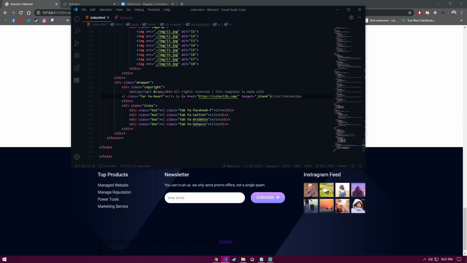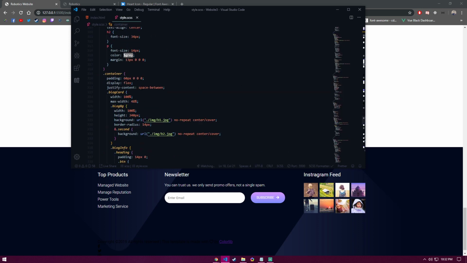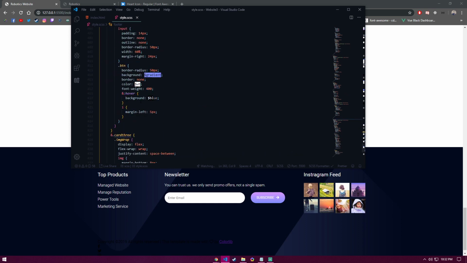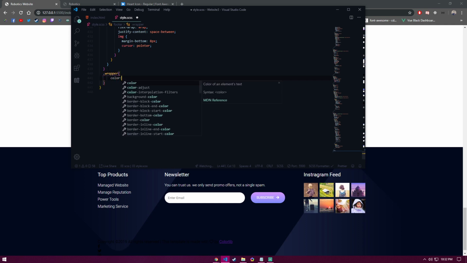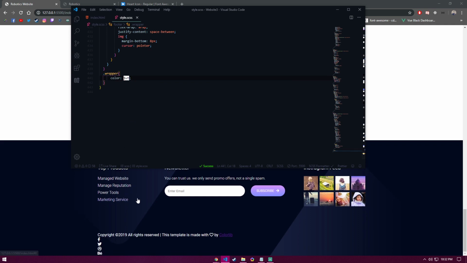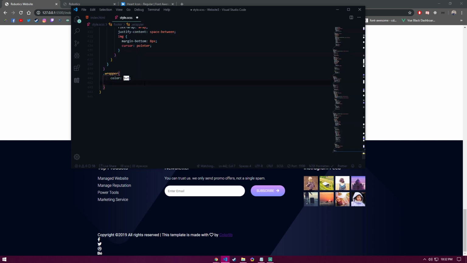So first of all, did I forget something? No. So first of all, I'm gonna add the color white so we can see. We can't actually see the text right now or what's happening. Our wrapper should be in the footer section at the end, before the footer ends. We did this just so you guys can see it. Then we have the copyright and the paragraph inside. So let's do that.